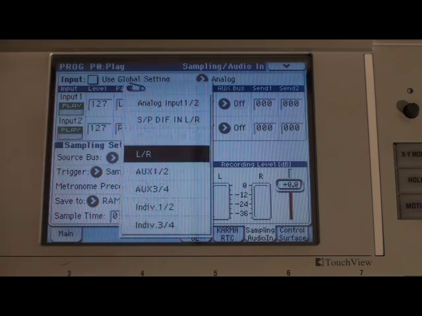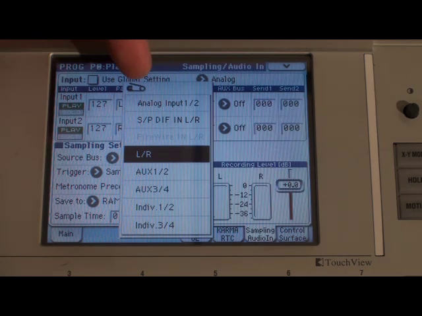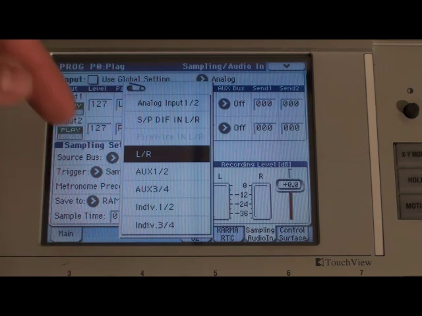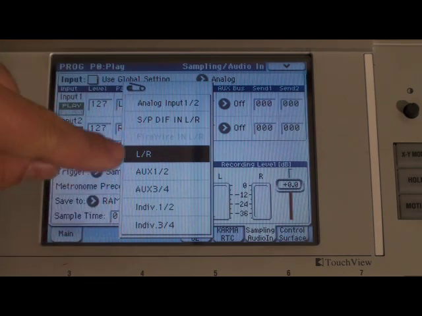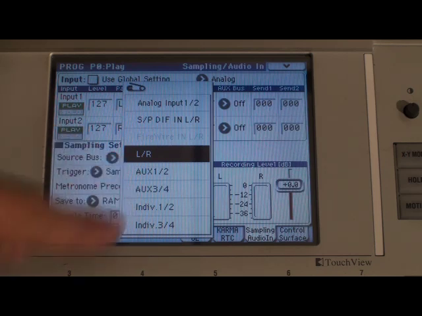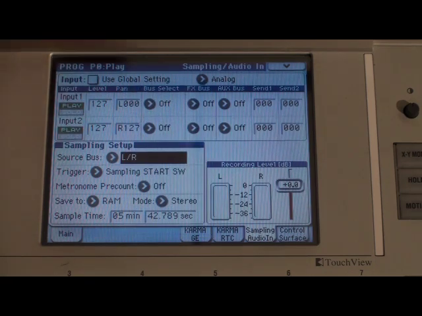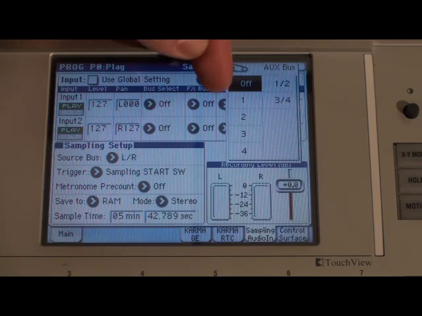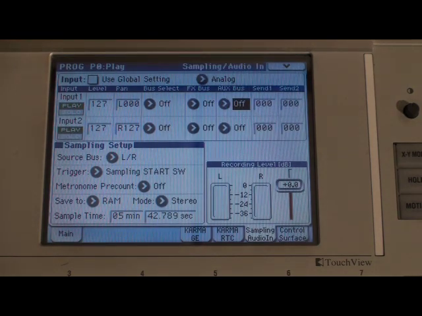Now if I was to switch this, you can see all the different places you can record. So I could record from the analog inputs, the digital inputs, the FireWire if you have the optional EXB FW board installed, and here we've got left and right selected, or the auxiliary buses and individual outs. So the beautiful thing about those auxiliary buses is you could route the input to the effects by using this auxiliary bus setting, and then from the effects page you could route it back to the sampler. So you can sample with the effects and then free up the effects to do something else.